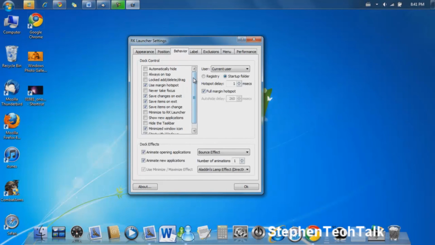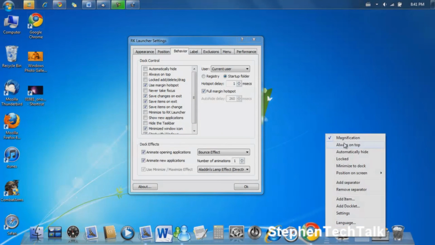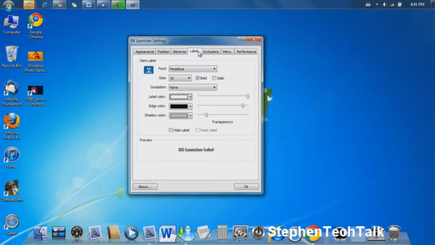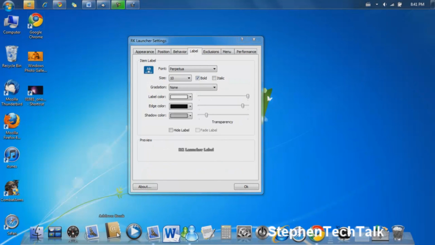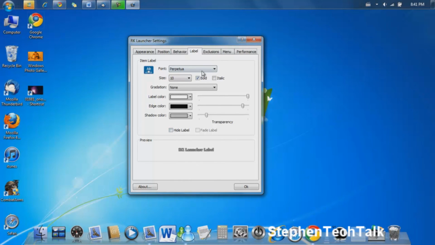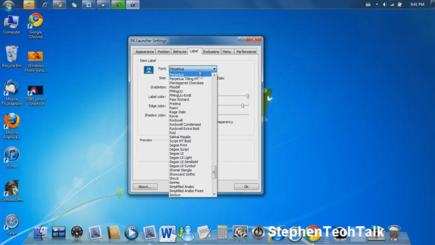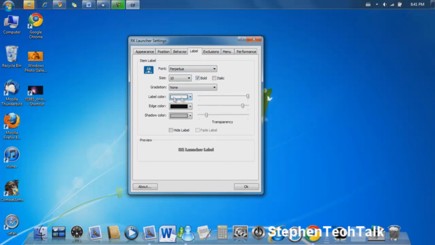Behavior, we can get access to behavior by right clicking on the separator. Label is how you want your font to look when you go over your icons. So you see right here it says Mozilla Thunderbird. You can change your font here. Yeah, and you can change the color and stuff like that. I just went ahead and changed the font. I didn't mess around with the color and size.